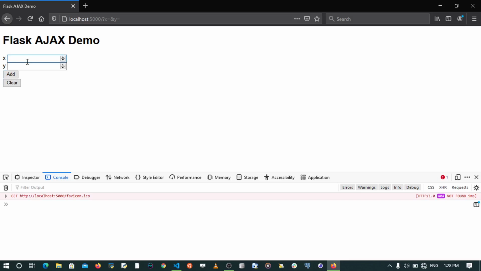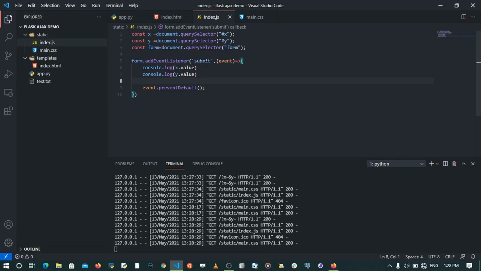When we try to do this, we're going to add 12 and 13. This logs them to the console, which means that our form is submitting. So what we need is to send this data using fetch to the server. Let's first check for the type of this.